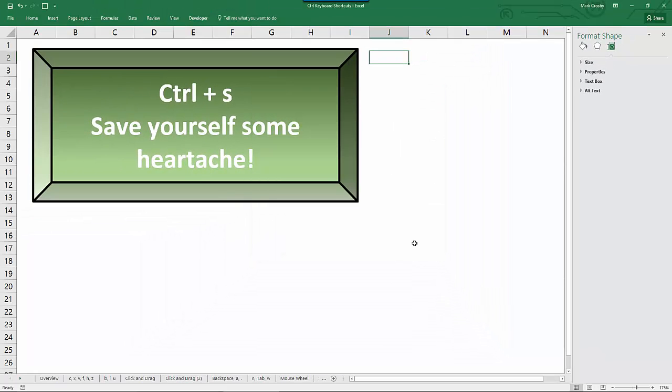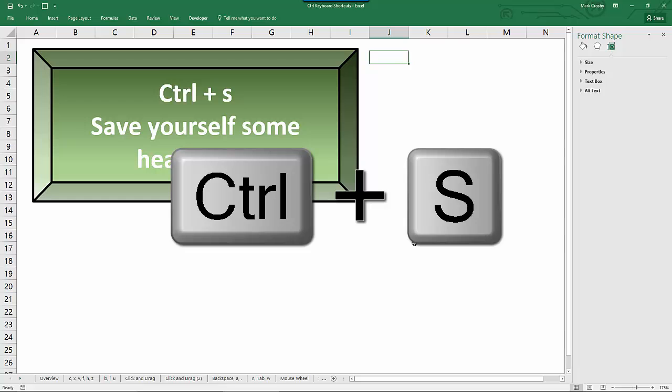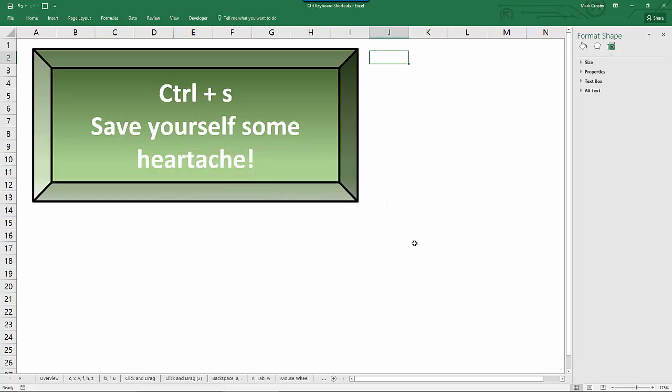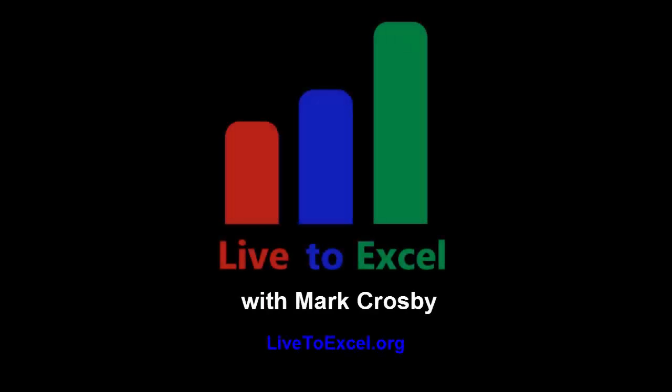And my final keyboard shortcut for today is Ctrl S. Ctrl S for save yourself some heartache. Ctrl S saves the active workbook, and it's best if you do this often, because eventually Excel does sometimes break down, and then you're left crying with your head in your hands. And let's face it, having your head in your hands is not living to Excel.